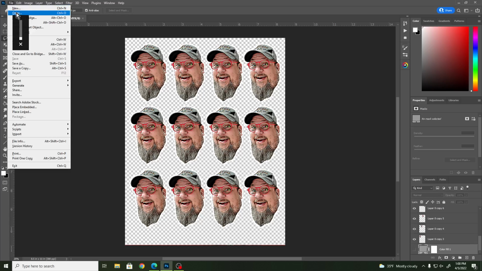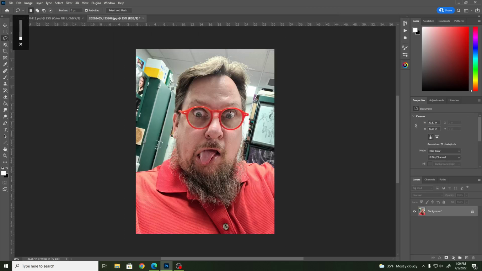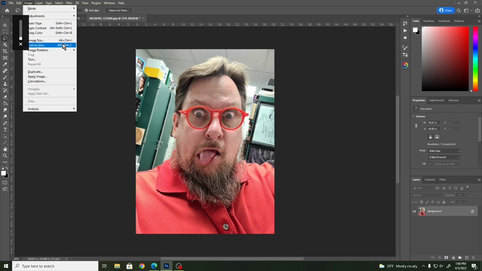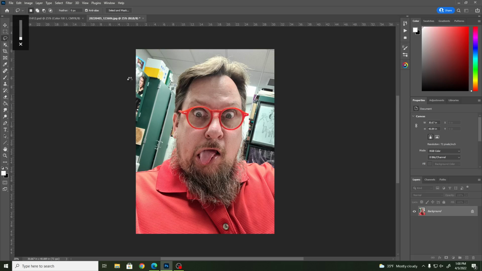We're going to go File, Open, and I'm going to grab a picture of myself here. And I'm going to go to Image and change my image size. I'm going to bump my resolution up to 300, and my width is smallest, so I'm going to set that to about 3,000 pixels, which is going to equal 3x4 here, the same size as Instagram, that kind of thing.